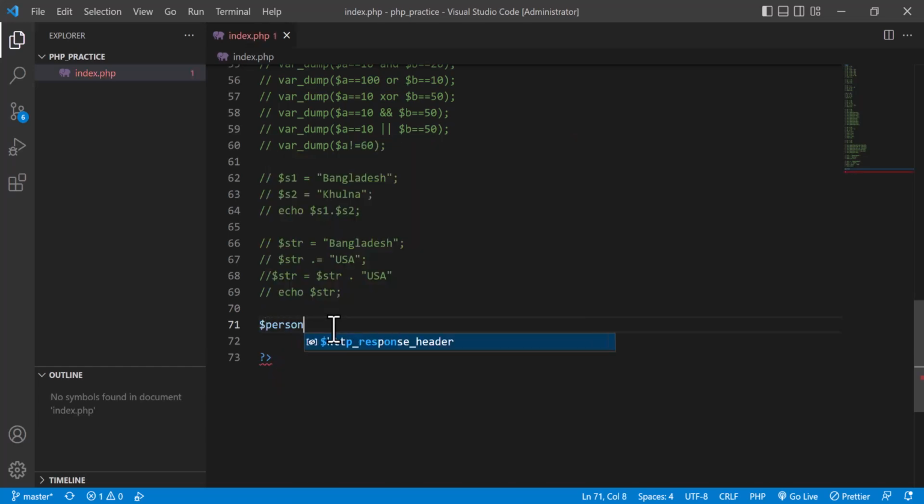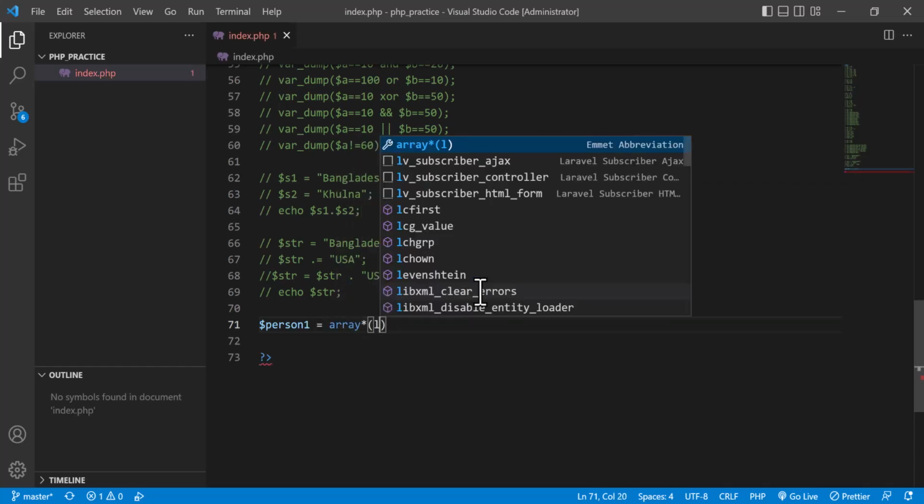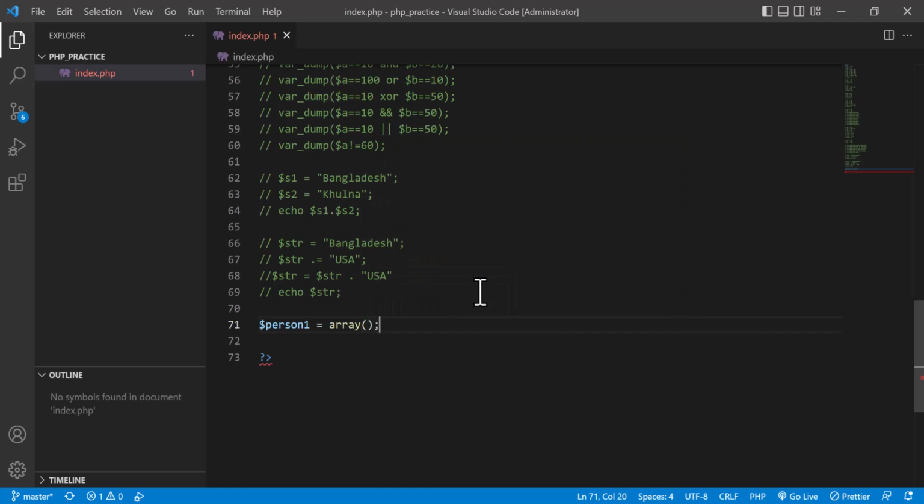So here, for example, person is an array. In this array person, I am going to give something like this, and it is, for example, an associative array. I am going to give an example here like this. So first parameter is name, and this is RFIN, and second parameter is, for example, age, and this is 30.